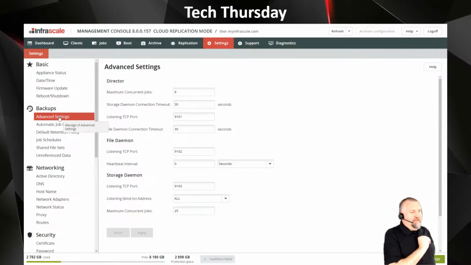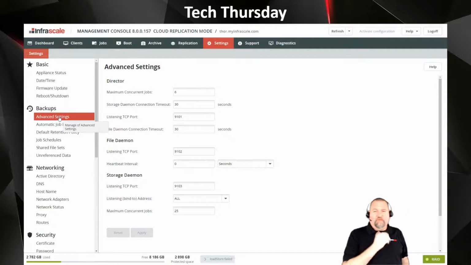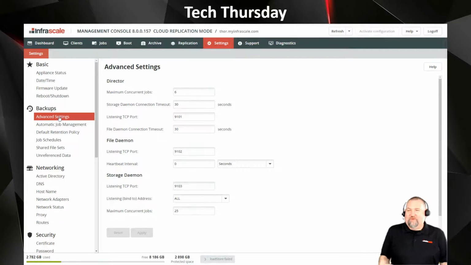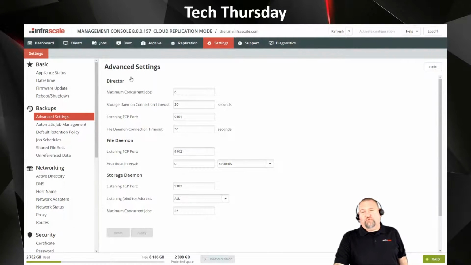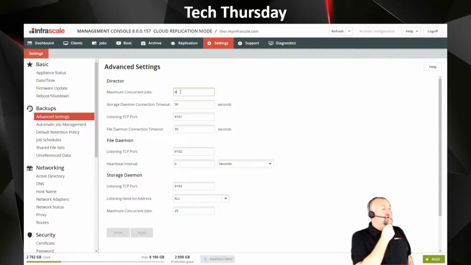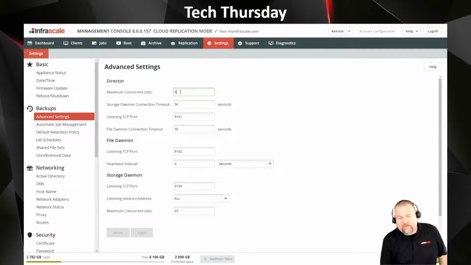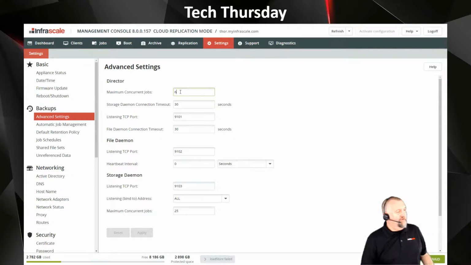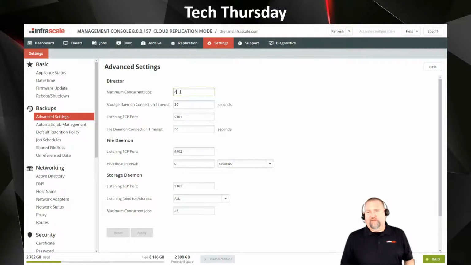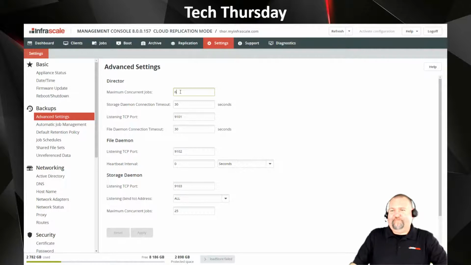However, when we enable that, we also get advanced backup settings. So now we can come in here and we can change things. Now, again, this is one of those, whenever you go into advanced mode, you want to know what you're doing, but this top one's pretty simple. How many concurrent jobs can we run? Well, if we're running 10 gigabit Ethernet and we know our environment can handle it, then we can try turning that number up or down and making some changes there.